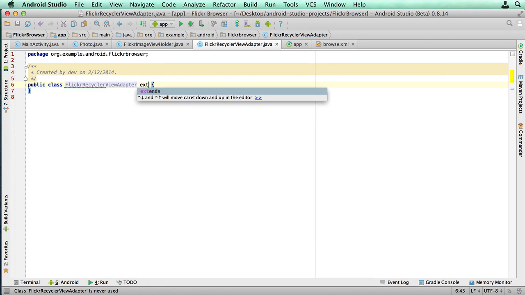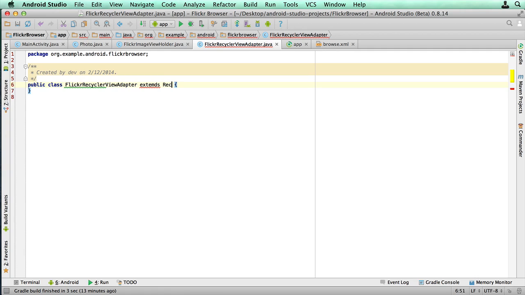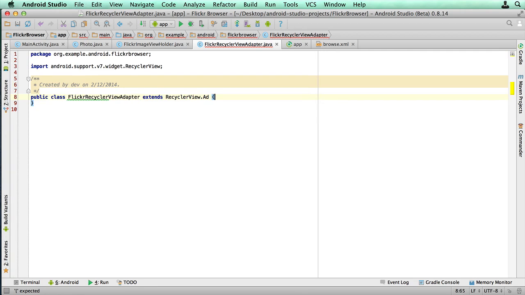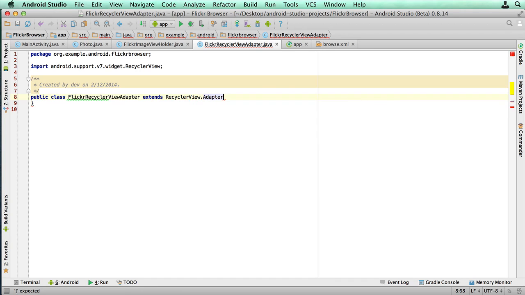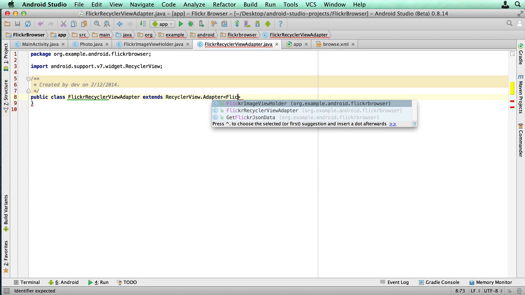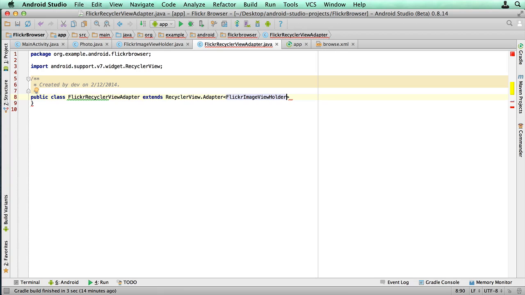And this one extends RecyclerView.Adapter. Whoops, extends, I should say. If I can spell it, would be a good thing. Extends RecyclerView.Adapter. Now for the adapter, we need to specify the type, and of course we just saw that view holder we just created. That's going to be a Flickr Image View Holder. So that's going to be the object that is used in this adapter to connect the two things together.